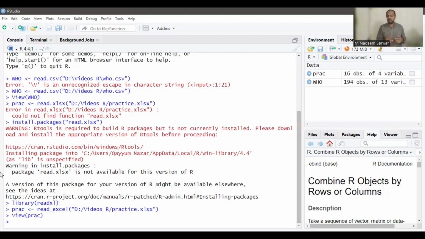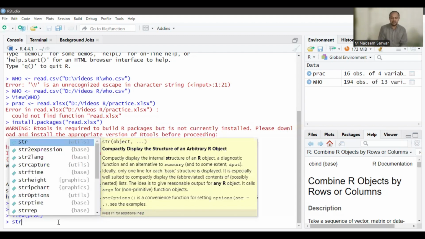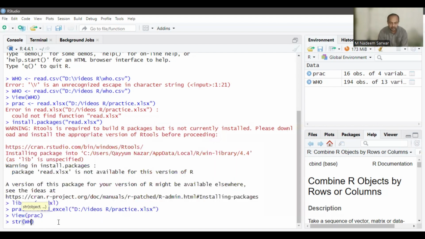So even if we have only one data frame or we have multiple data frames, while working in R, we always have to mention the data frame. We should always be giving the reference of the data frame on which we are working. So just to get the structure of the data, we shall use str. This is for the structure, and I write here WHO.